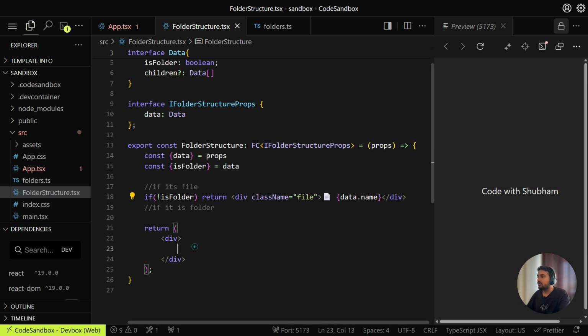Now what if it is a folder? If it is a folder, then it will not go to this statement and it will go directly to this part, and will return some JSX from here. I'll provide the class name as folder here. Whenever there is a folder and it has some children, we have to show the name of the folder, and we have to show the children of the folder. So that folder should be clickable, right?